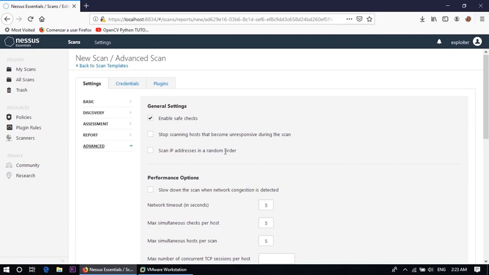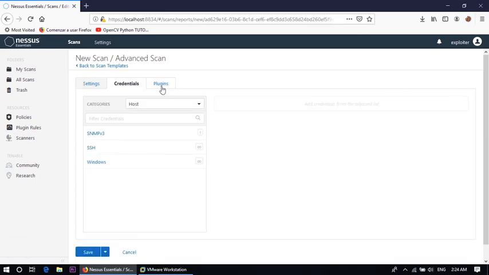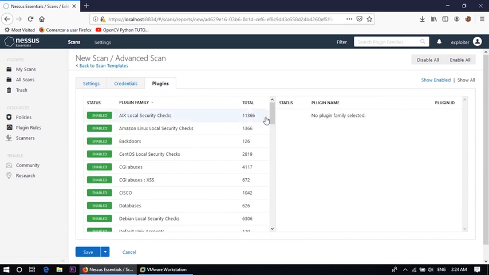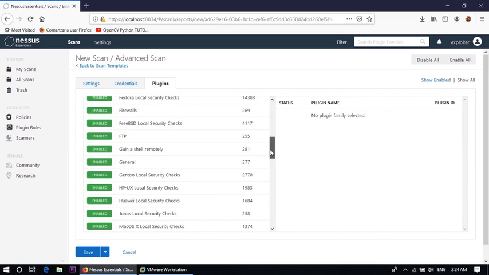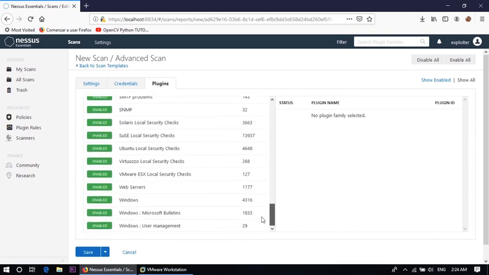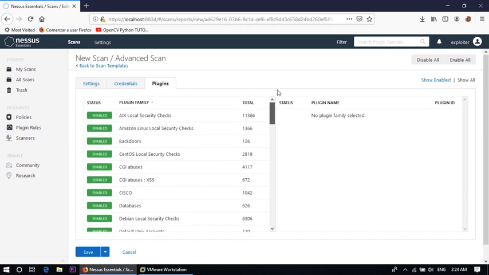Here the network timeout is 5, maximum simultaneous checks per host is also 5, and maximum simultaneous hosts per scan is also 5. You can also change these options. Now credentials are there and plugins are also there. We already installed the plugins, which was shown in the tool installation part. So all the plugins are here, which can help us find the different vulnerabilities. Now save the scan.